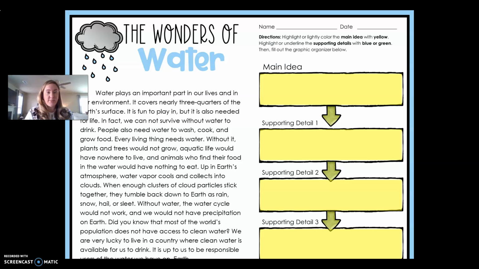Your learning target this week is finding the main idea and finding the key details. So let's look at this passage together and see if we can find them. A great place to get a clue for the main idea is the heading. I can tell just from this heading that this passage is going to be about water, the wonders of water.